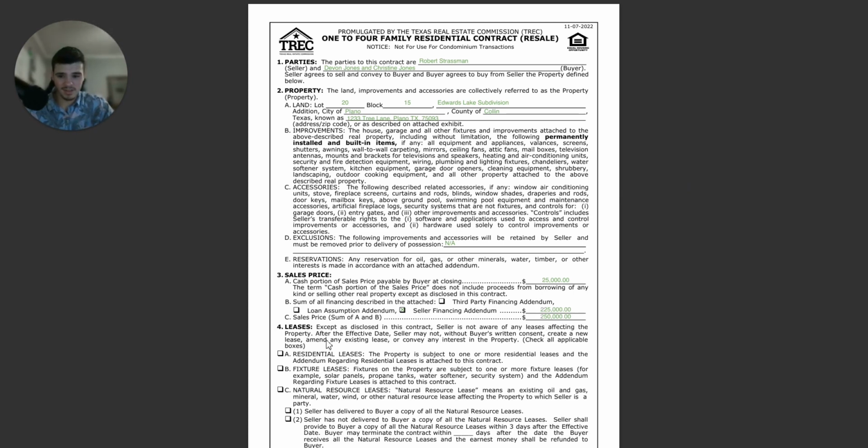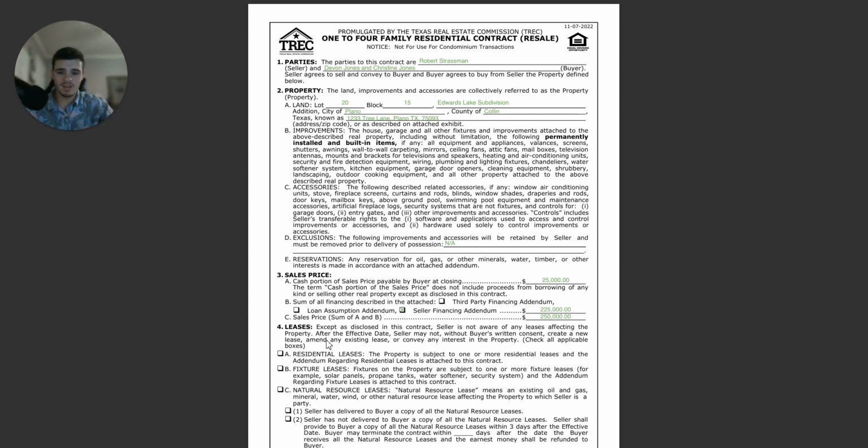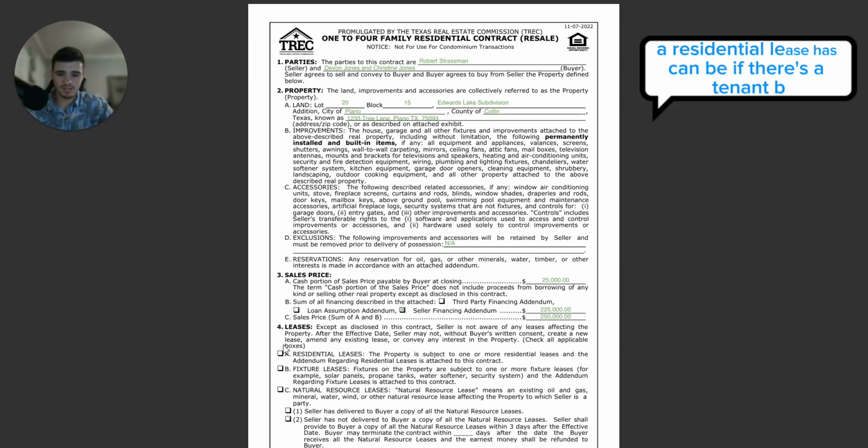Leases. Except as disclosed in this contract, seller is not aware of any leases affecting the property. After the effective date, seller may not, without buyer's written consent, create a new lease, amend any existing lease, or convey any interest in the property. So this first one, A, residential lease, that's going to be if there's a tenant. B, a fixture lease.